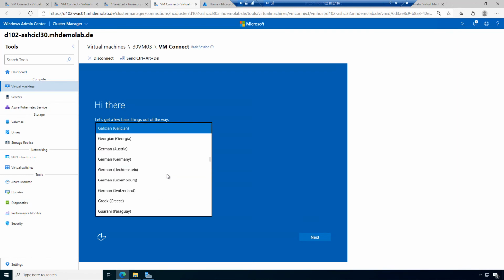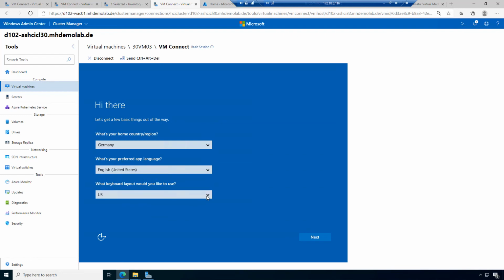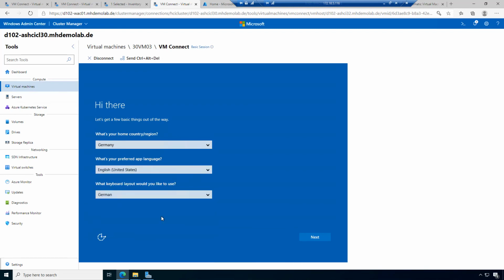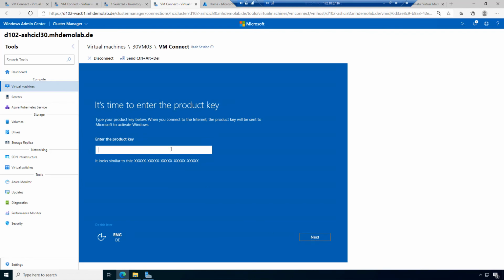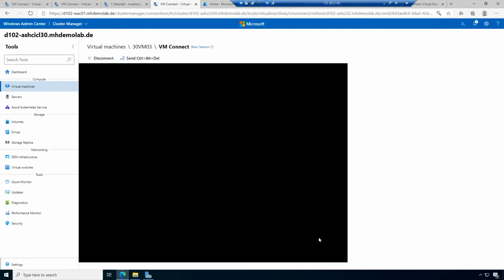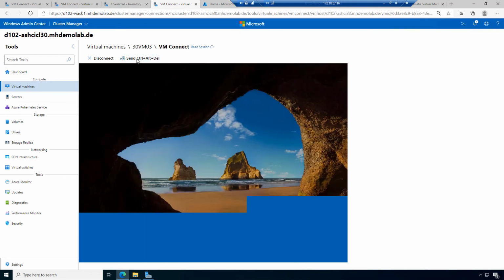You have my home country, preferred app language. Maybe I want to choose English here, international English United States. What keyboard layout do you want to have? I prefer the German one, so this matches my keyboard layout I have here. So I can go to next, applying the settings. Now I have to enter a product key here, or I can do this later. I have to accept the licensing terms, a different look and feel compared to our other machines. And now I can log into this machine.